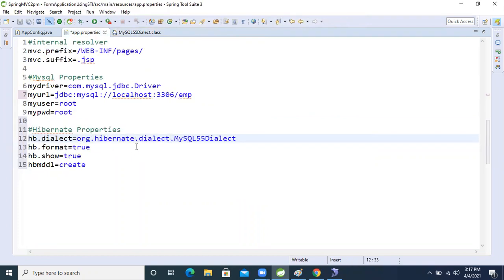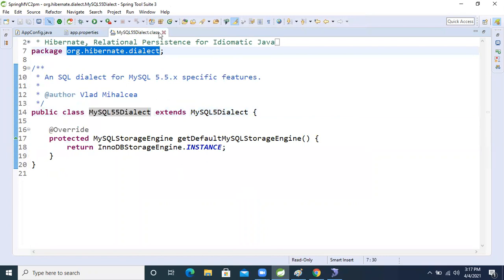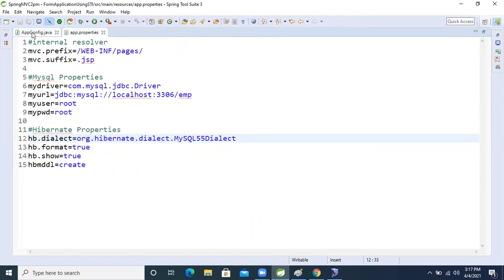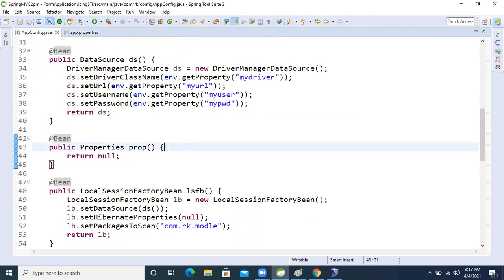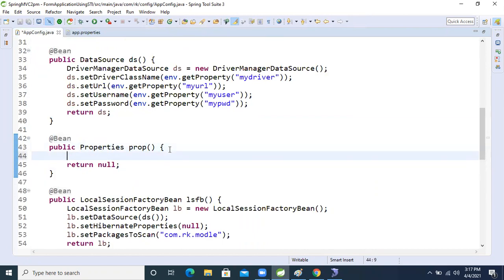Okay, everything is fine, so let's use this one. No need for this one. Now come in the application configuration.